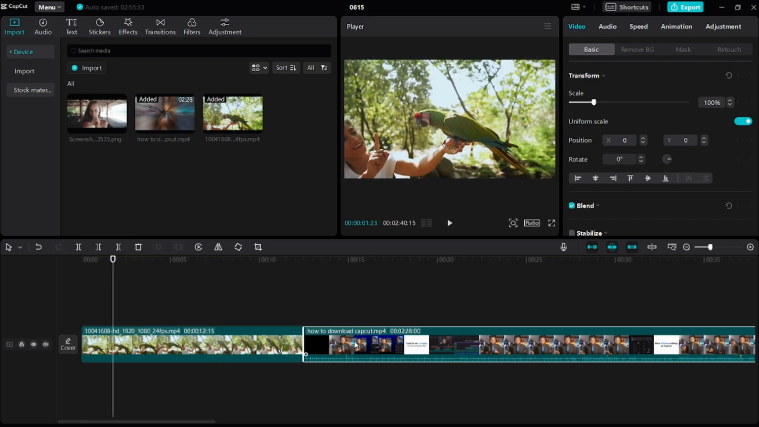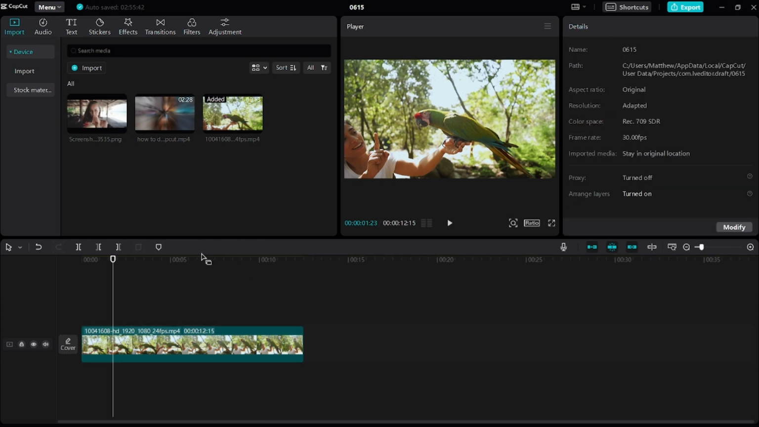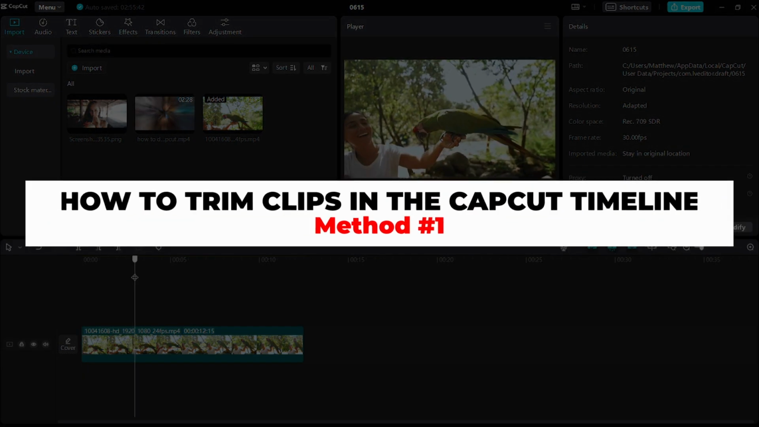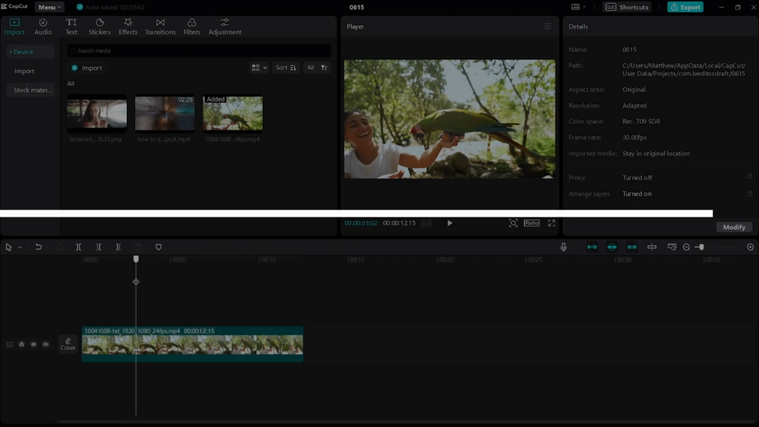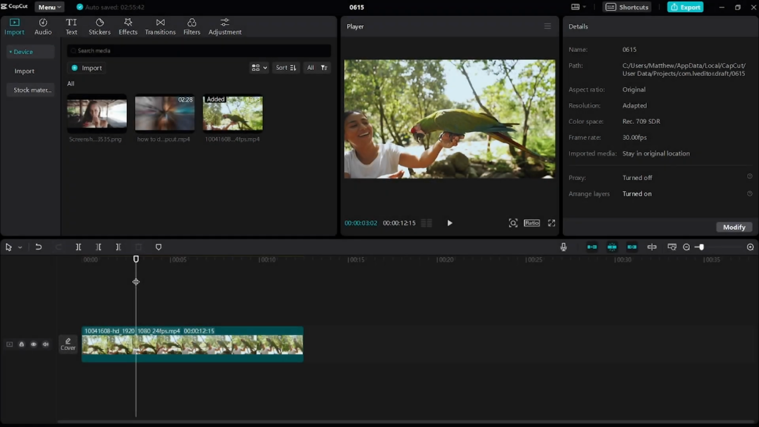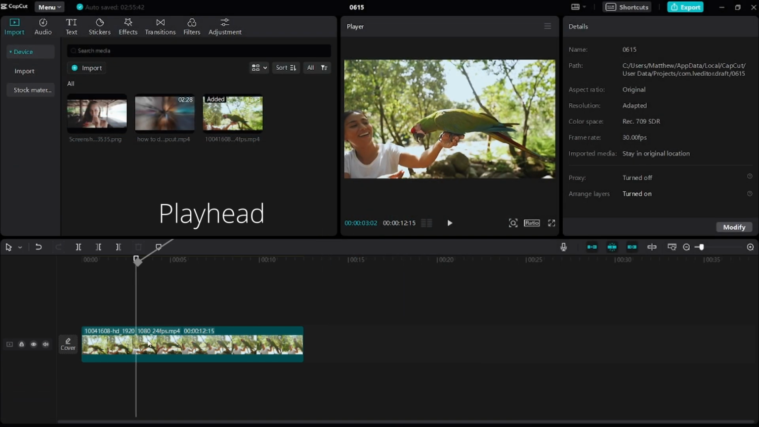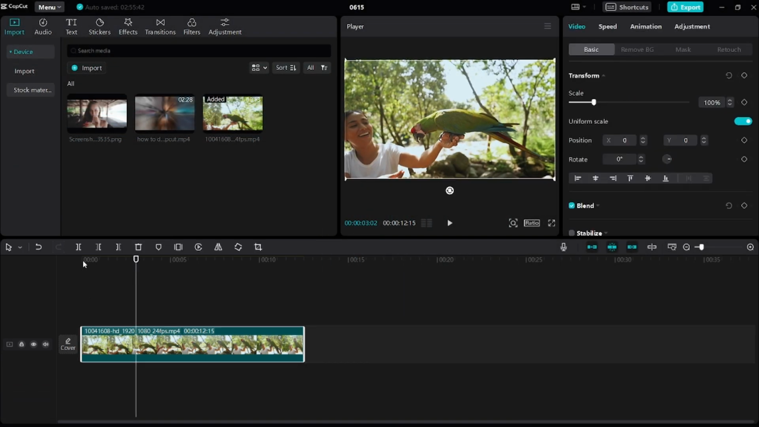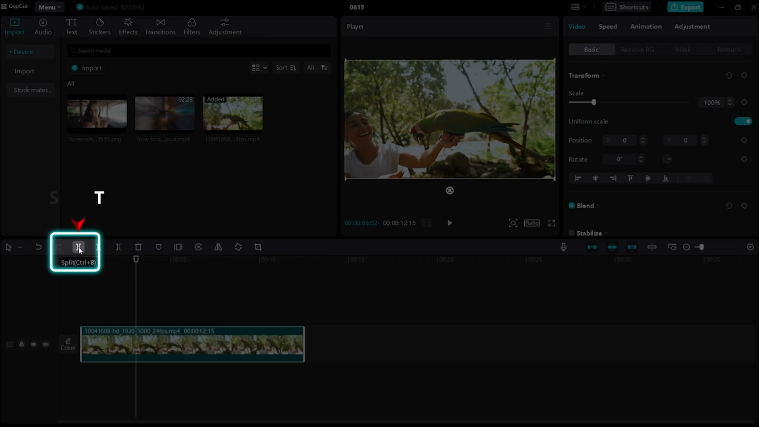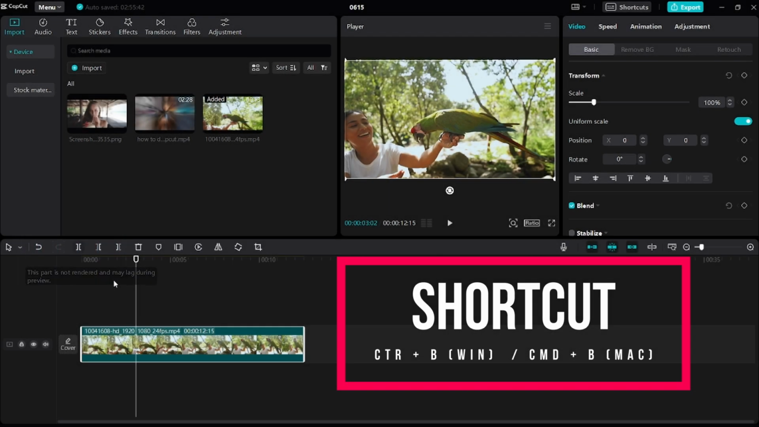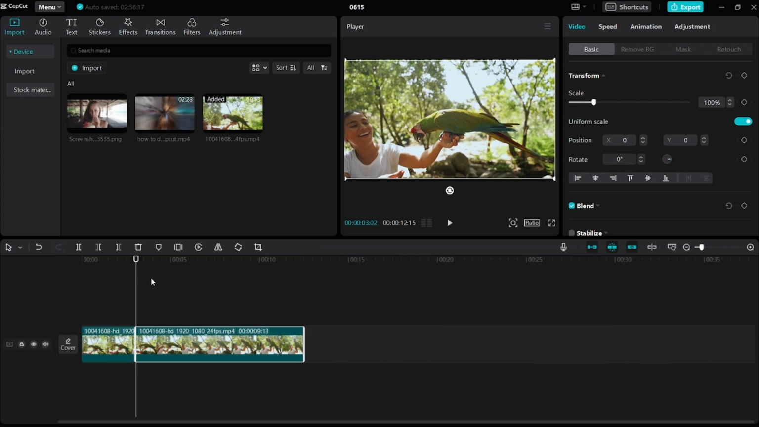Now, after adding a clip to your timeline, you might want to trim out the sections you don't want in your video. And let's say I want to trim this clip of this woman holding a parrot. I want to start the clip from where she's about to feed the parrot. So I'll move my playhead to the part where she's about to feed the parrot, tap on the footage and press the split button right here. Or you can use the shortcut Ctrl B on your keyboard. So let's say Ctrl B. Now it is split right where she's about to feed her parrot.